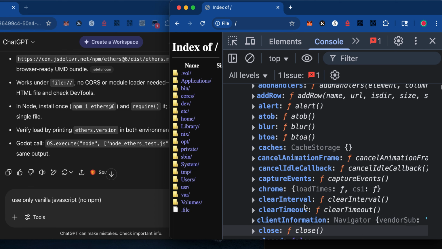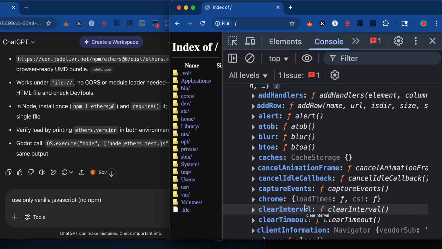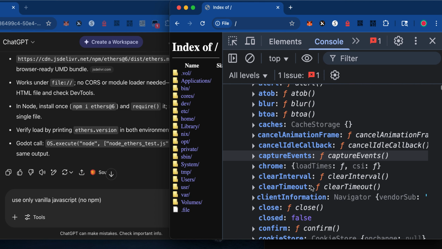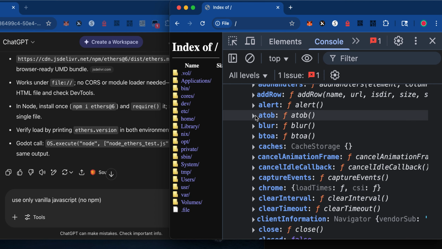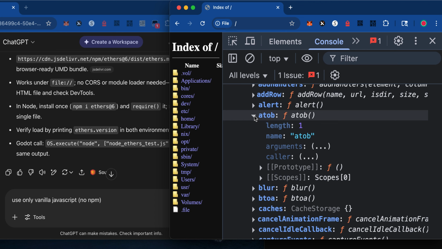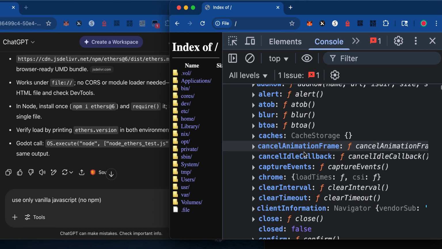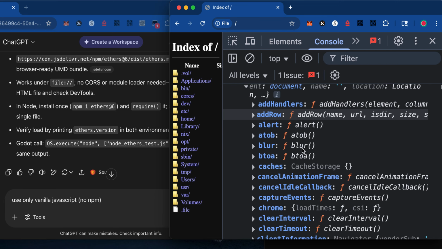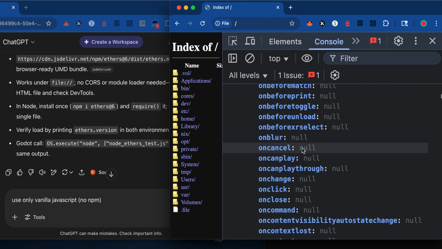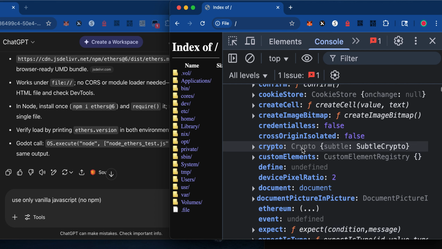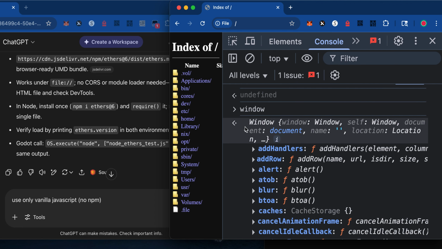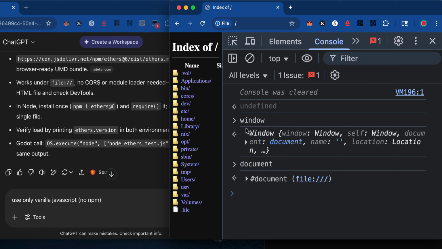There are some functions here: atob, btoa, alert, addRow. atob is probably ASCII to binary, I'm guessing, and btoa, binary to ASCII, something like that. And there's all sorts of stuff here. And this is how you can learn about JavaScript interacting with and controlling this.